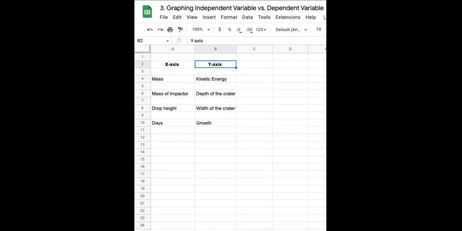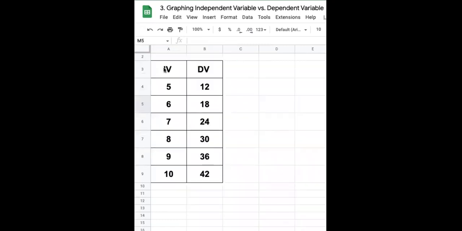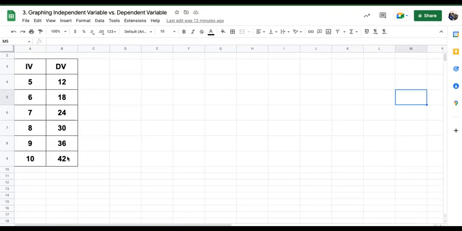Next, let's take on a specific example. I just wrote a shorthand notation for independent variable, which will be IV, and then I put random numbers right here. I also put a shorthand for dependent variable, DV, and I put random numbers. What we will do is create a graph based on these numbers right here. First thing that you need to do is to make sure that you highlight all your numbers.